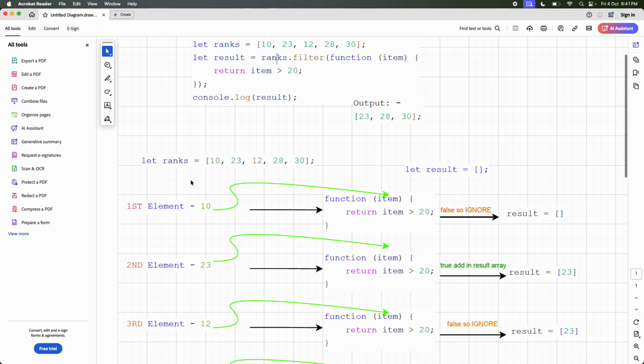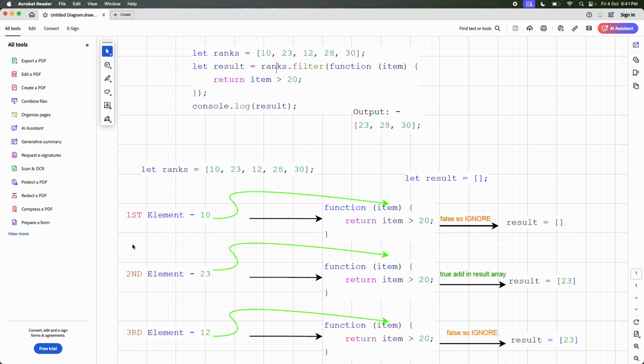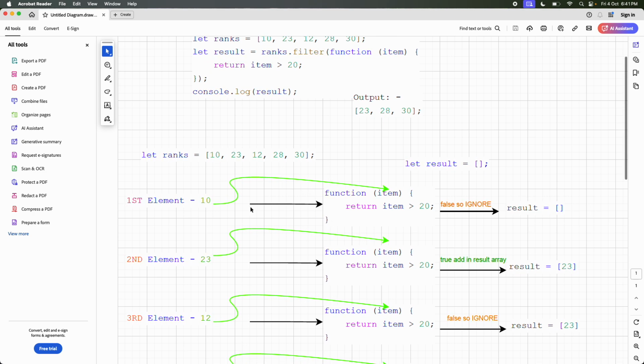So let's suppose the first element is 10. So 10 will be the value for item. Is 10 greater than 20? False. Result is automatically created as an array because we are writing let result equal to. False, so ignore it. So result is still empty, right? Next, 23. 23 is greater than 20. True. True means add it into the result array. So now result is 23.